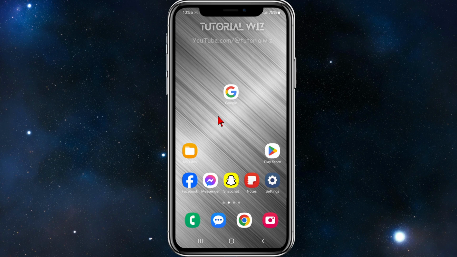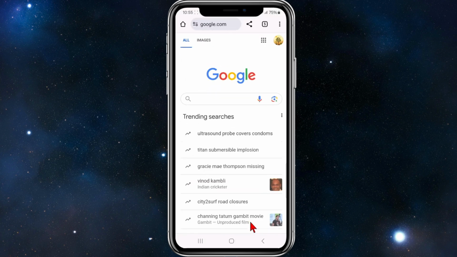Alright, there's a fair few different ways to do it, so I'm just going to show you two quick ways. The first way is to open up any web browser and head on over to google.com. When you're inside Google, you'll see where you input the information, the search bar here, and you've got the microphone, then a little camera icon.